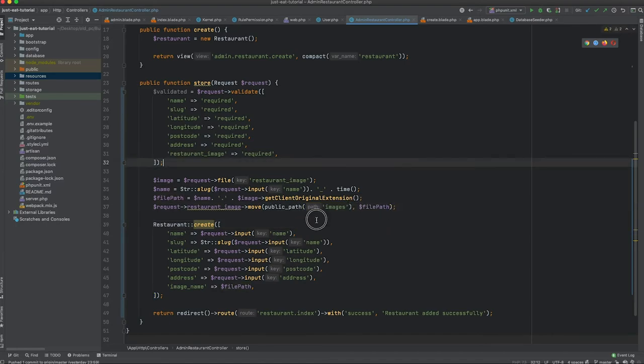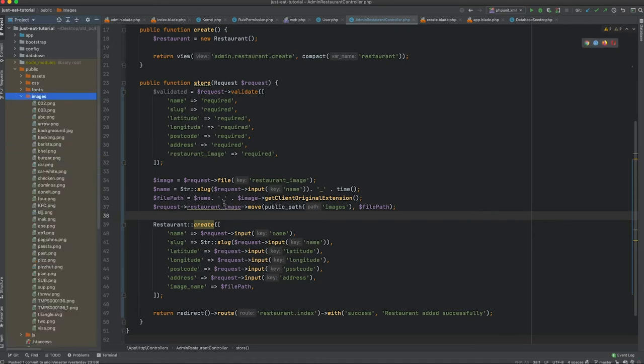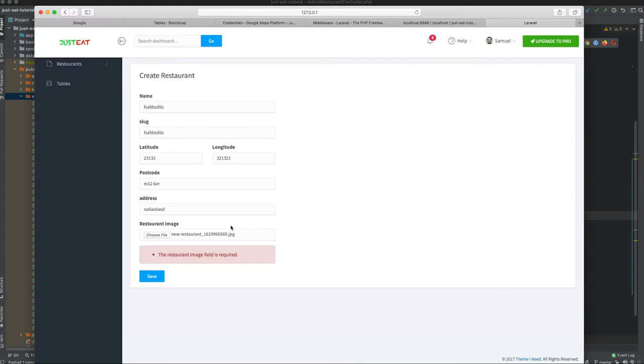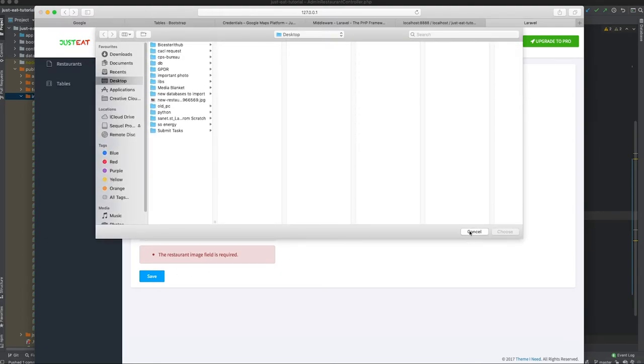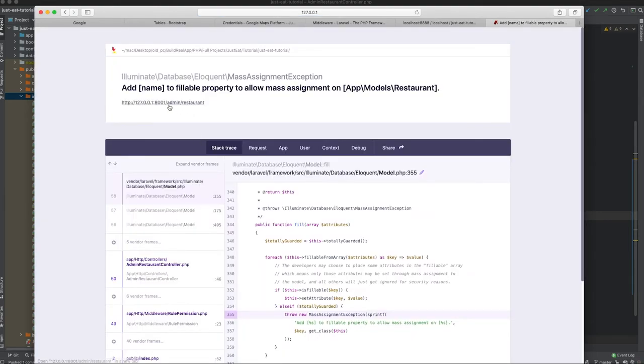Okay, cool. So restaurant image, which is the image that comes from here, and yes, it will move, it will save the image in here. Okay, so let's go ahead and try just that. So I will, yeah, we have restaurant, and let's pick it again, click save. Okay, cool. So this name should be fillable.